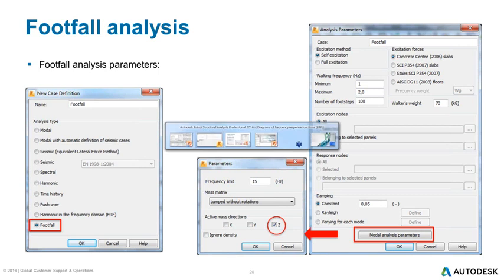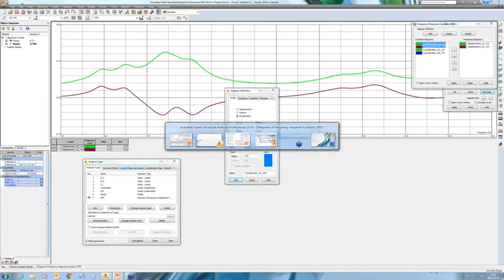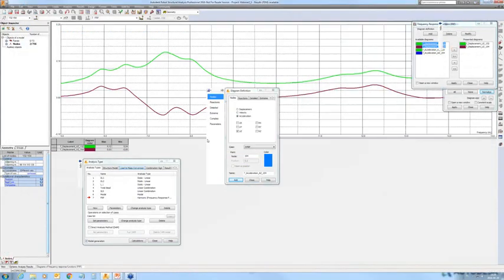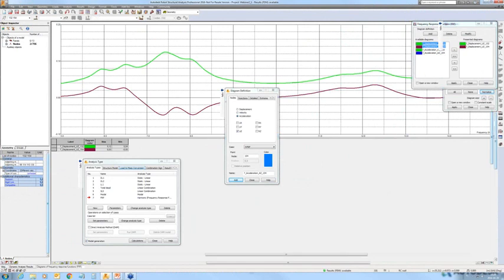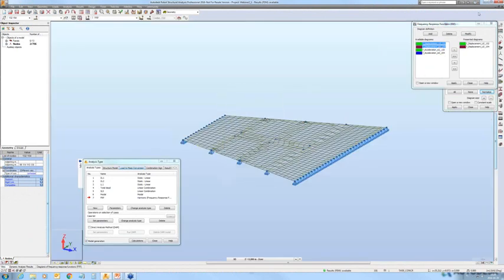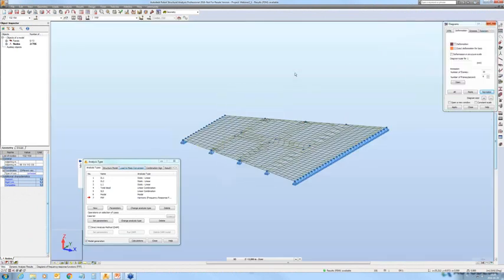So let me go back again to Robot, and we'll switch to the view, the structure. Okay, I will close these dialogues now.